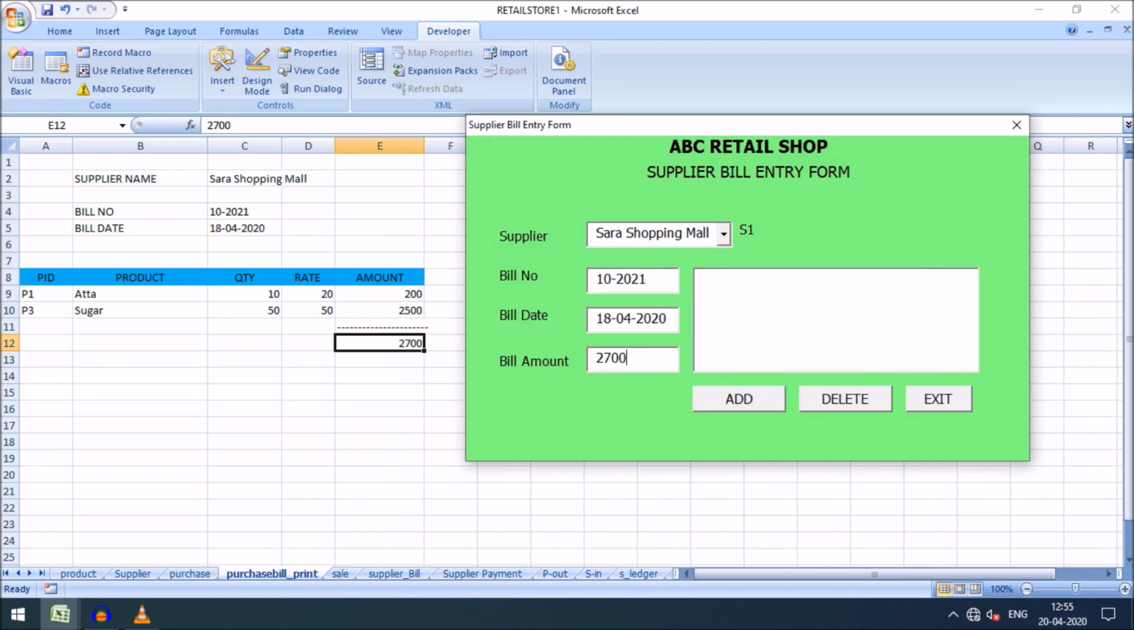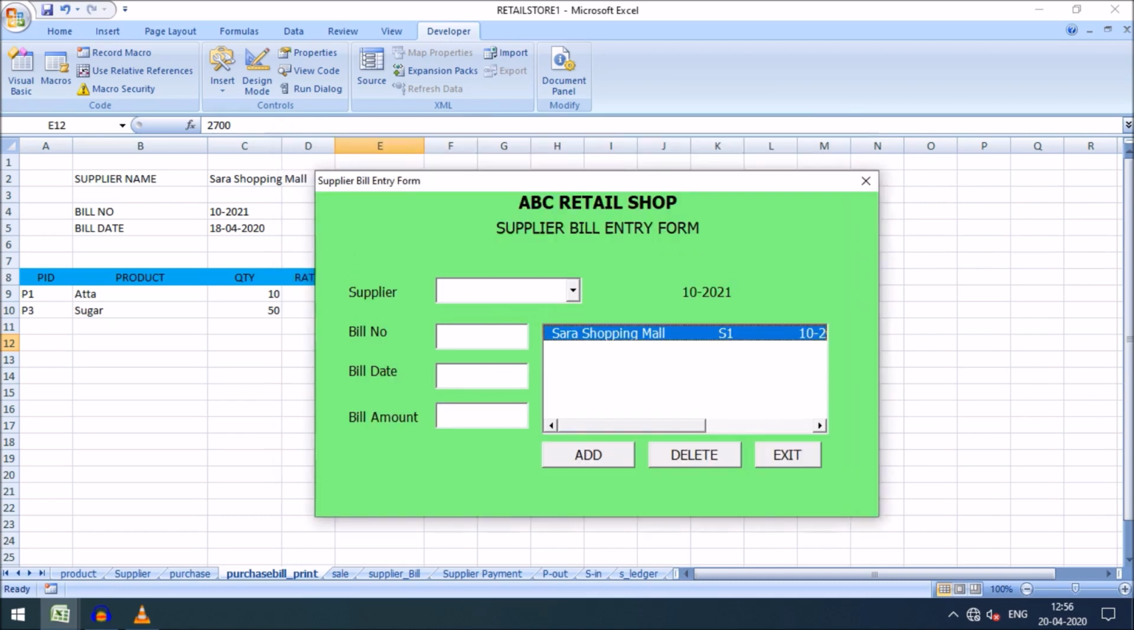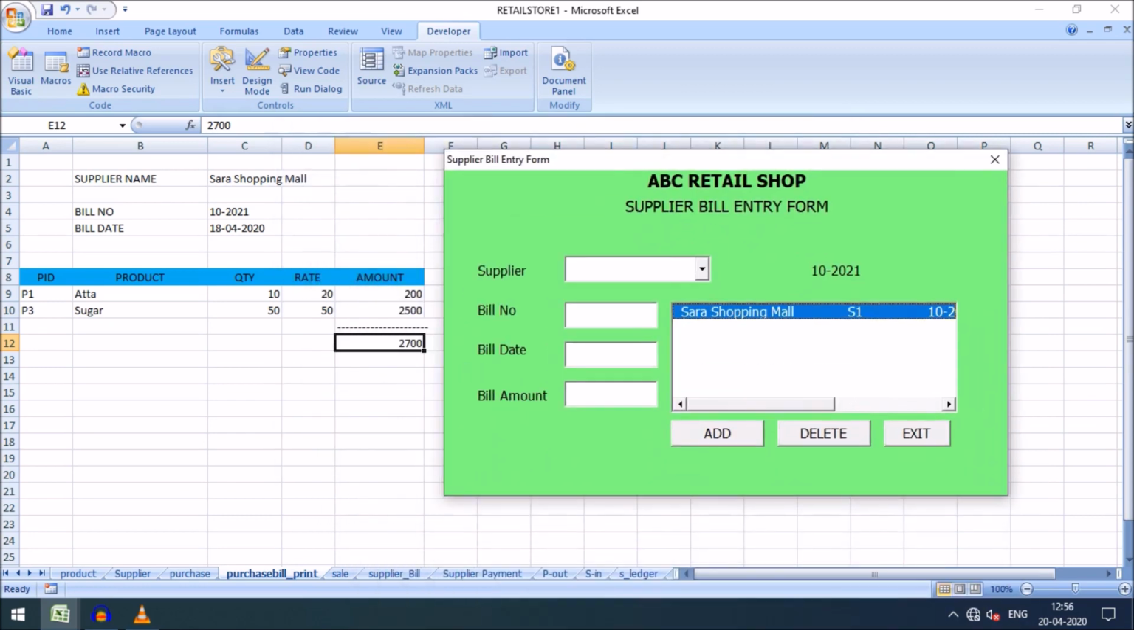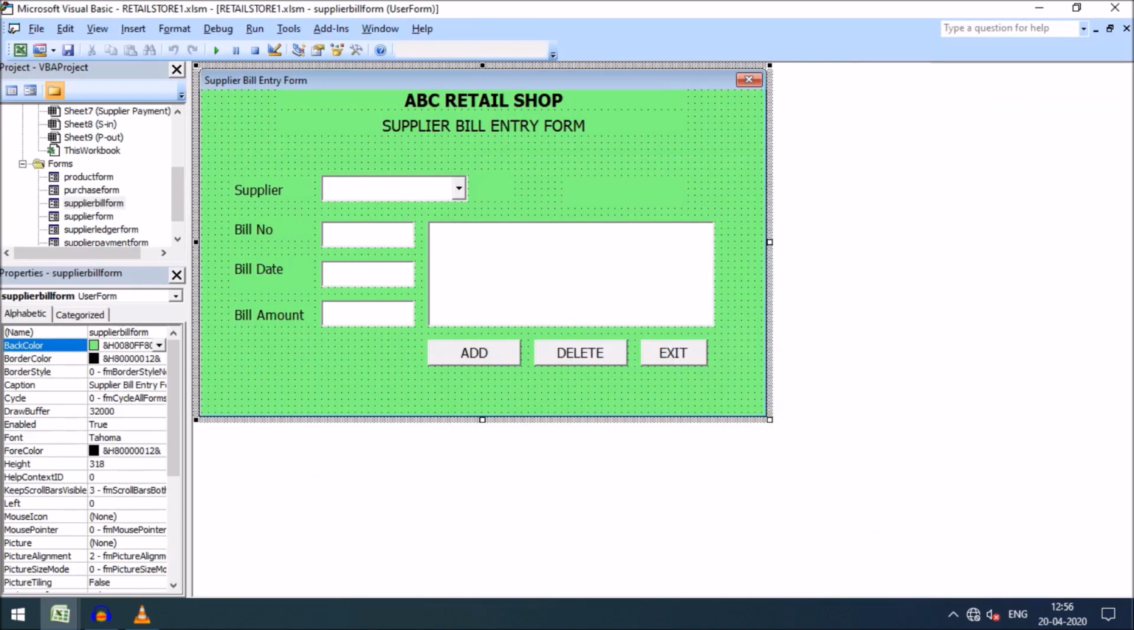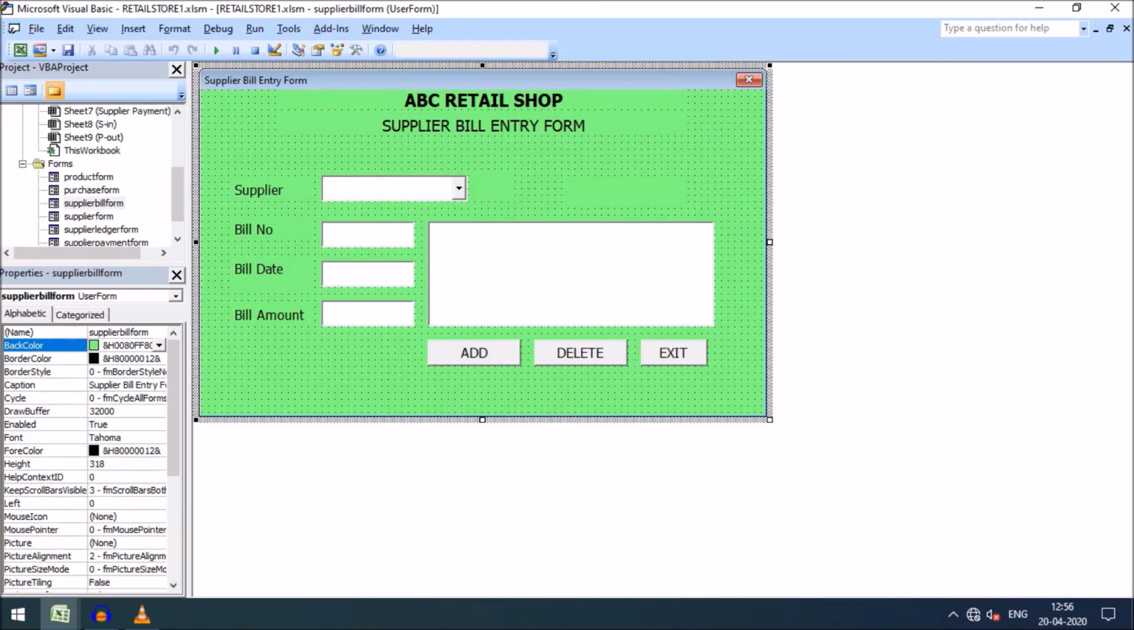And then I need to add. The bill has been added, and when I click in the list box, you can see the bill number is being displayed in this label. You can see the bill number on the top, that is 10-2021. Now the synopsis of the bill has been entered, and how it is done, you can see in this code.